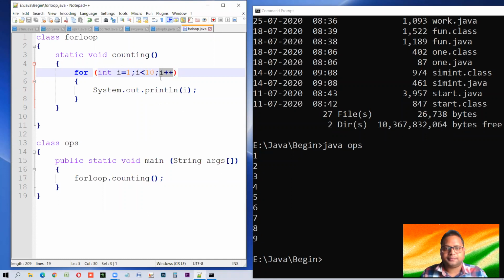And when it became 10, it checked it. When I's value is 10, then whether 10 is less than 10, 10 is not less than 10. So it became false, and it came out of the loop.